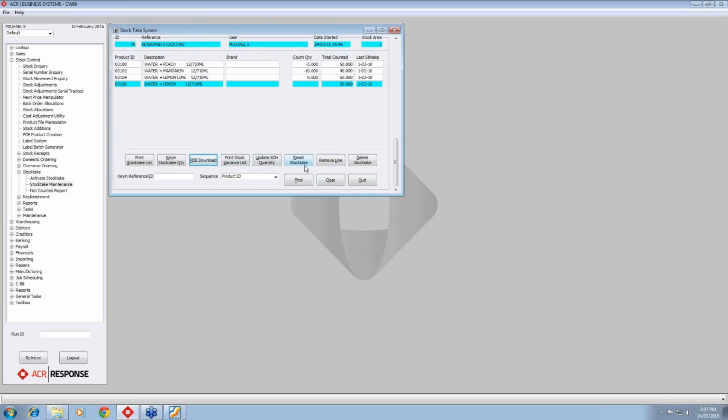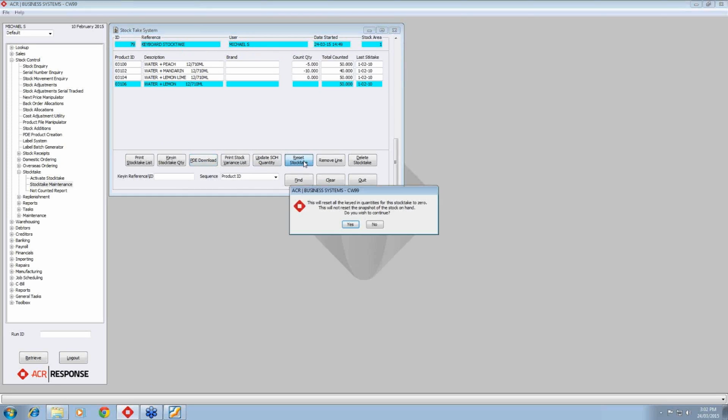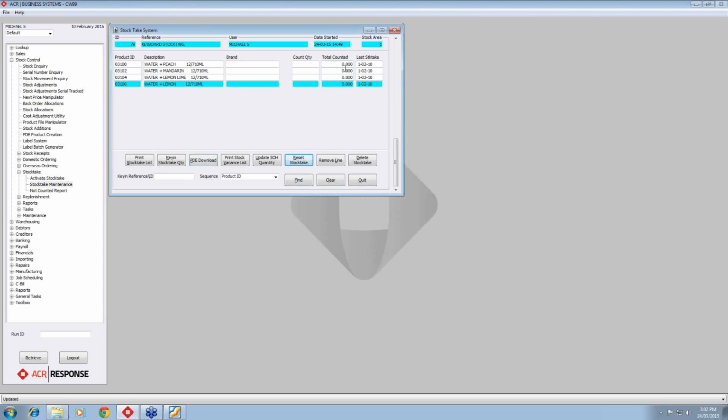The Reset Stocktake button, if we click this, it's going to clear all of these count quantities. So if you're entering it and for some reason you discover there's been a mistake and you need to clear it all out, you can use that Reset Stocktake to reset the count quantities. Remove line will literally just remove the line that's shown there. Delete Stocktake will delete the entire Stocktake.